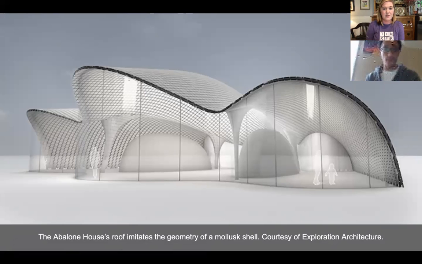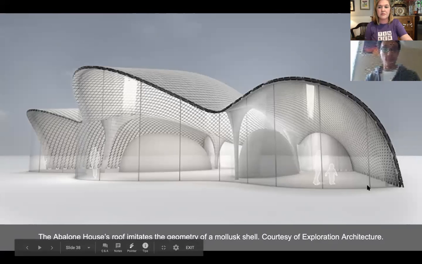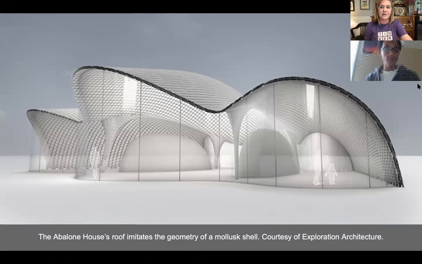Raise your hand if you think this design is biomorphic. Biomorphic means it's inspired by a shape in nature. Again, raise your hand if you think that this is biomorphic. And I'm noticing most of you think that this is biomorphic. Right. I'm going to lower all your hands. I'm going to ask you another question.